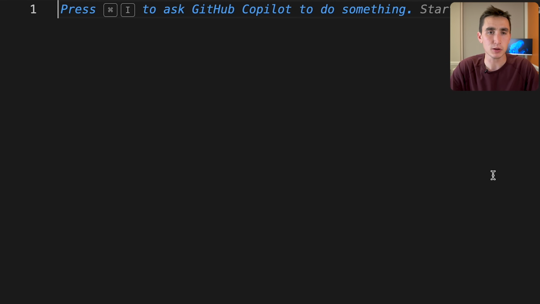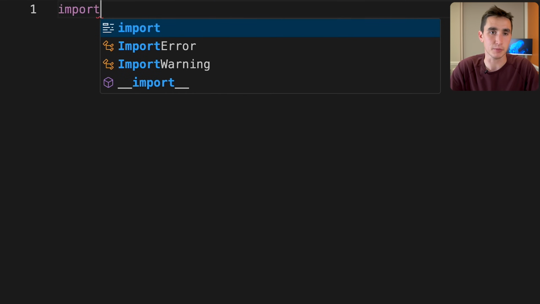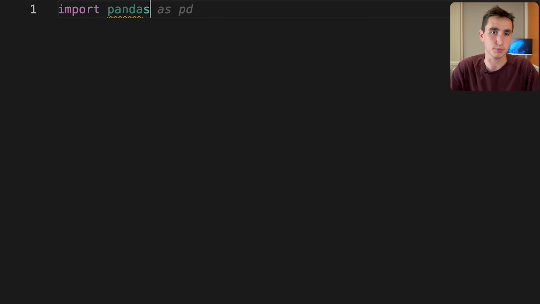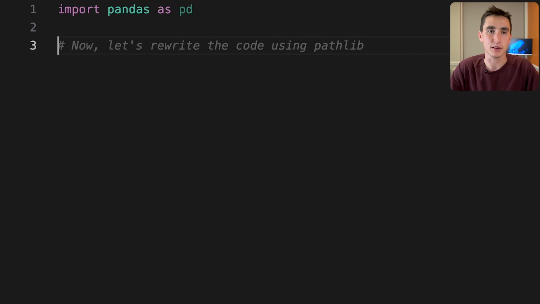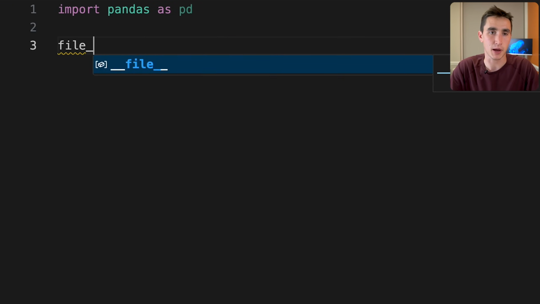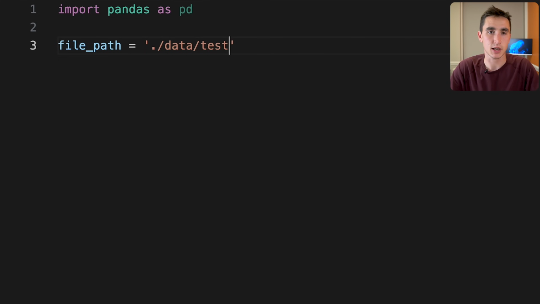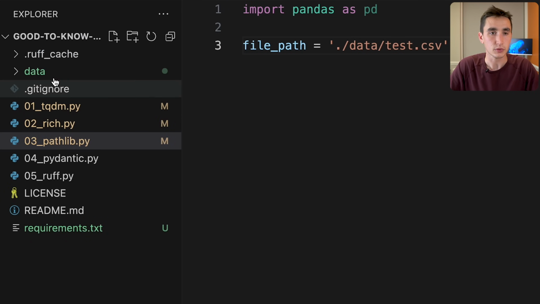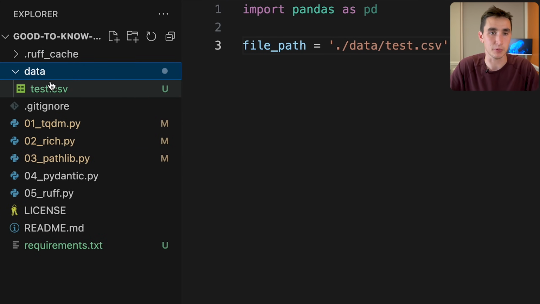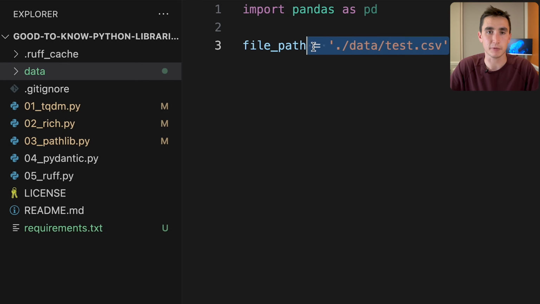Next, let's talk about pathlib. So pathlib is a standard Python library as of Python 3.6. And what we might use pathlib for is, imagine this example. Import pandas as pd, and then we have a data file. Let's say our file path is something like, in the current directory, data/test.csv. So if we look at our repo right now, we see we have data, we see we have test.csv. So this is the file path there.